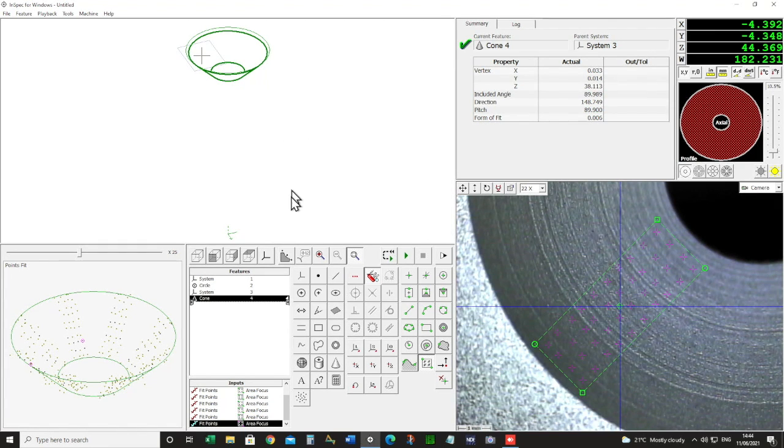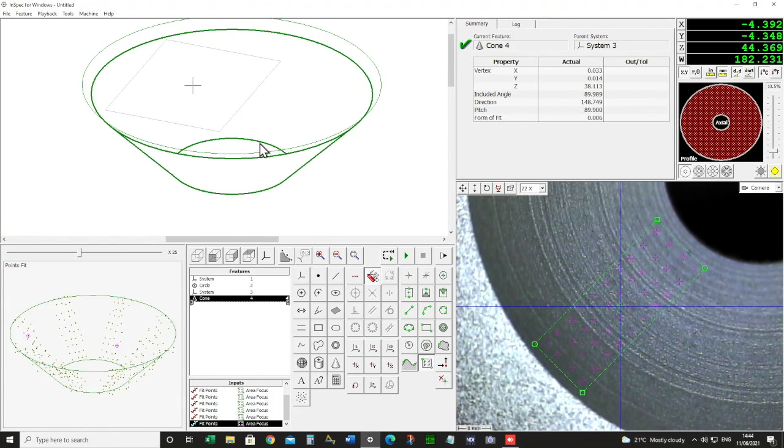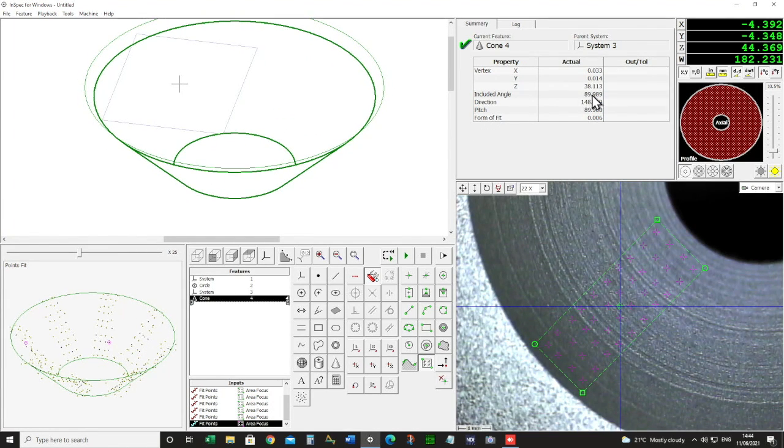So if we close that and have a look at our actual cone itself, you can see that we've got a really good fit of a cone. We've got an included angle of 89.989. I probably think that this is supposed to be 90 degrees, so we're very, very happy with that.